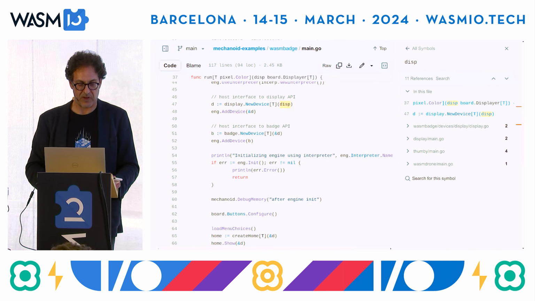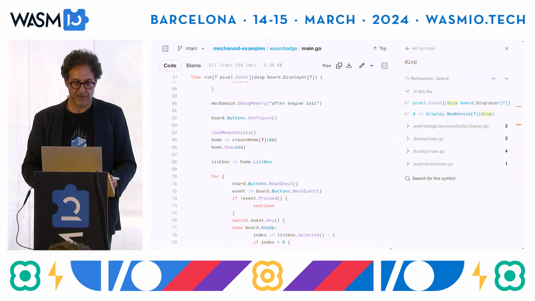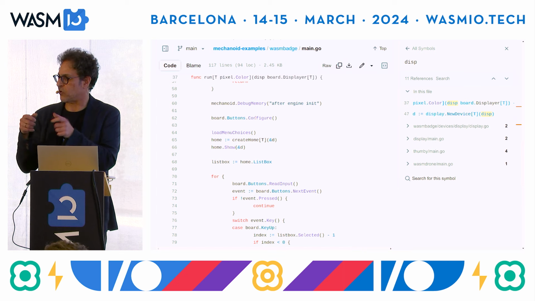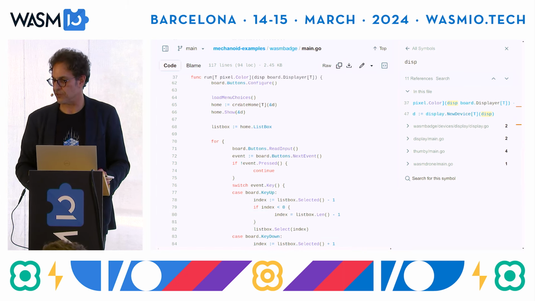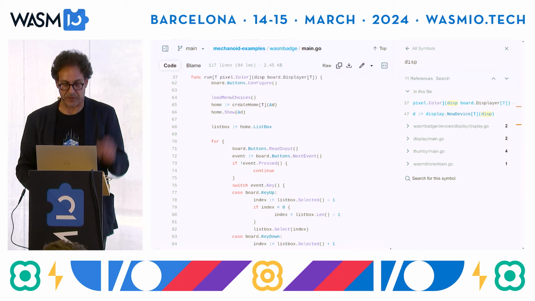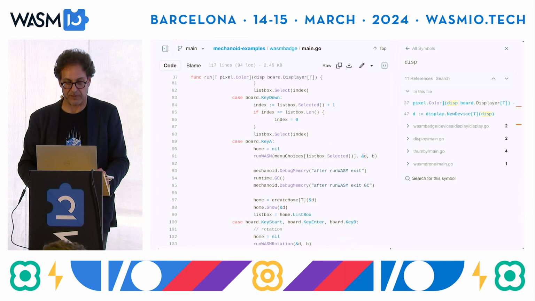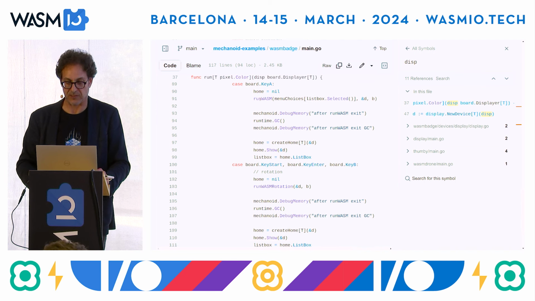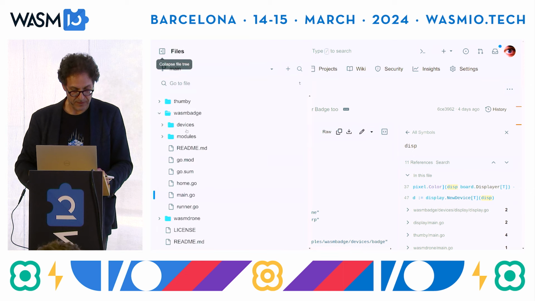We add our display device, we add our badge device, init the engine, configure our buttons, because we need to be able to push the buttons and have something occur, right? Then we display our home page screen, which is the thing that you've seen me scrolling through with the list of the different programs. We read our input from the button. Based on which button we push, we either scroll through the list, or we run that Wasm. Now, run Wasm, what that actually does, let's go take a look at the runner.